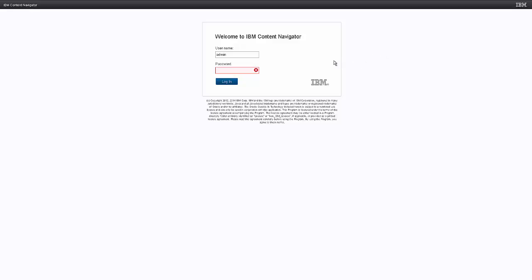But if we want to do an analysis against that, we have to have a way of getting that data out of there, and that's what this demonstration is going to show today.